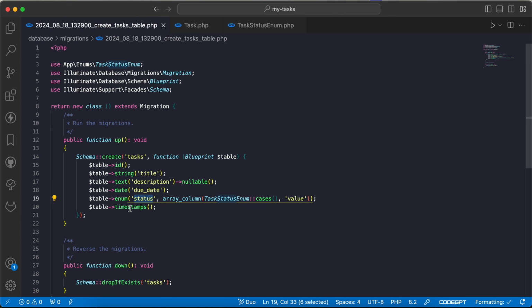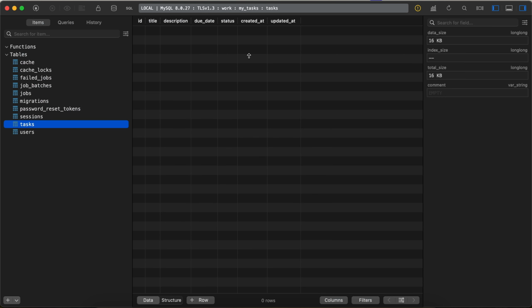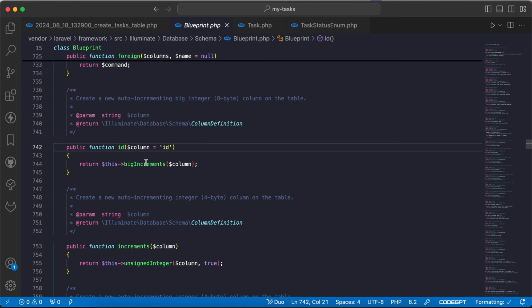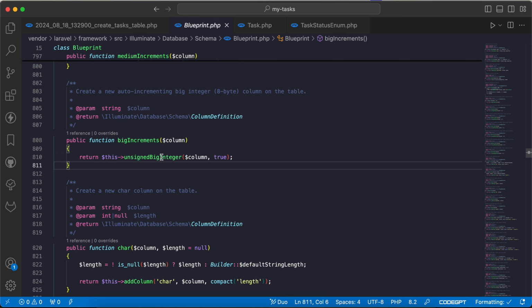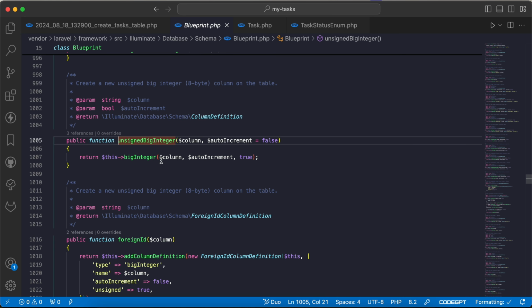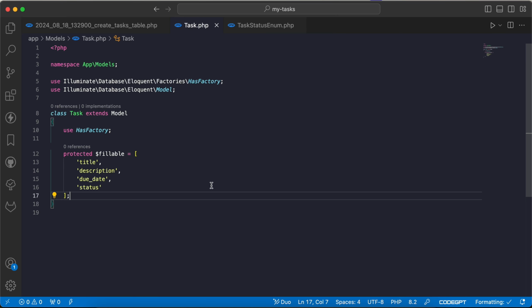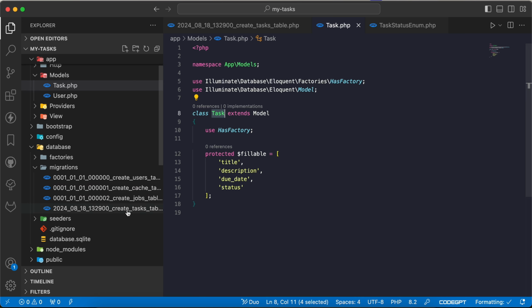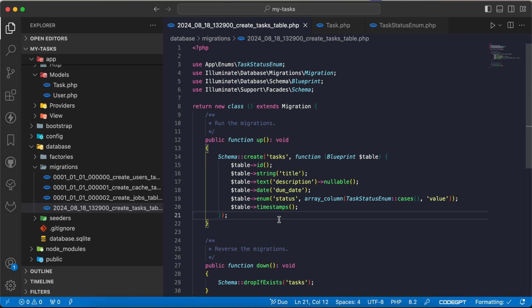And by the way, the created_at and updated_at will be filled automatically. Same thing for ID, because if we open this ID method, we can see bigIncrements is here for an unsigned integer with auto increment, right? Now we created the first part of the MVC architecture, which is the model. Model means responsible for database tables. We have task and we have tasks migration, and it's okay.